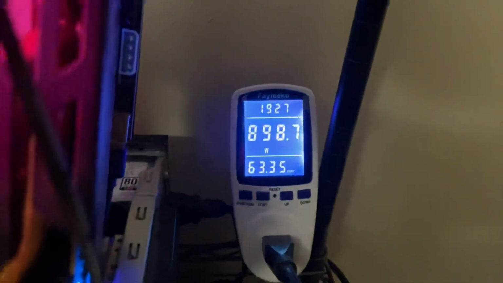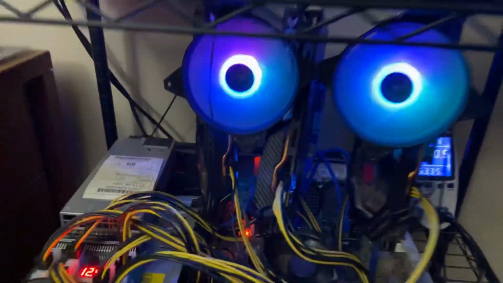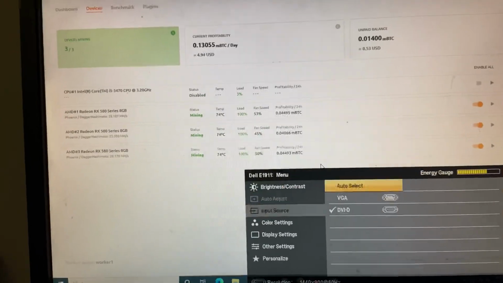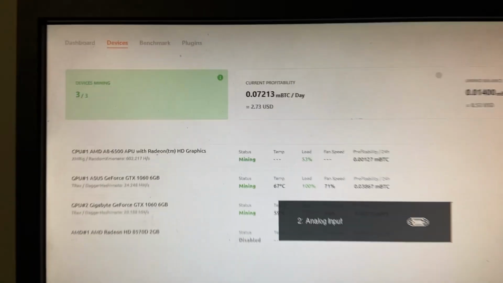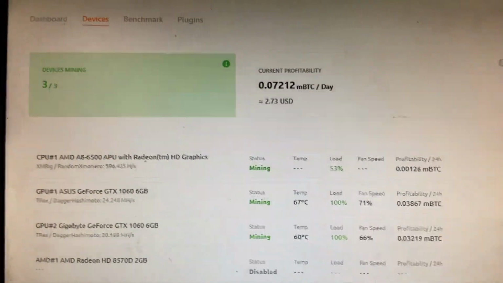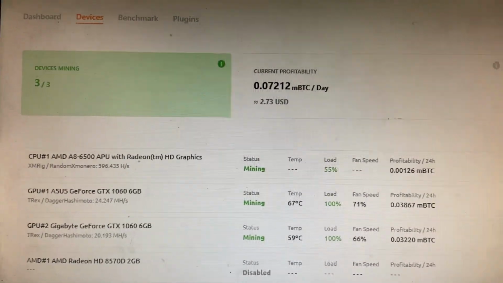So the three 580s and the two 1060s. That's the 580s. We'll show you the 1060s real quick. Two GTX 1060s, 6 GB.